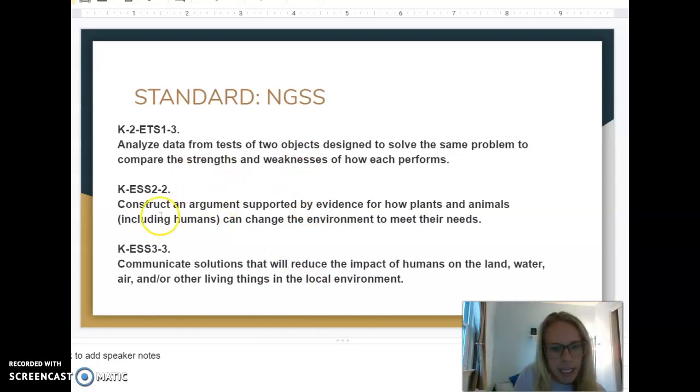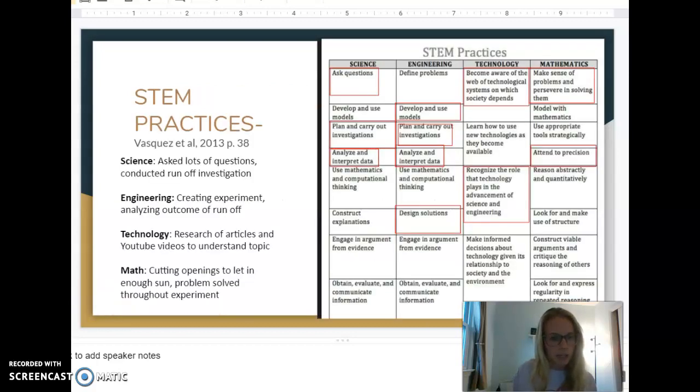One, analyzing the data by comparing and contrasting 2 objects, those bottles, and their strengths and weaknesses. Two, constructing an argument supported by evidence of how plants and animals can change the environment. So how the amount of plants that we plant in the ground and the vegetation impacts the amount of runoff. And the last one, how humans really do impact our local environment, and making sure that we understand that and teach that to our kids.